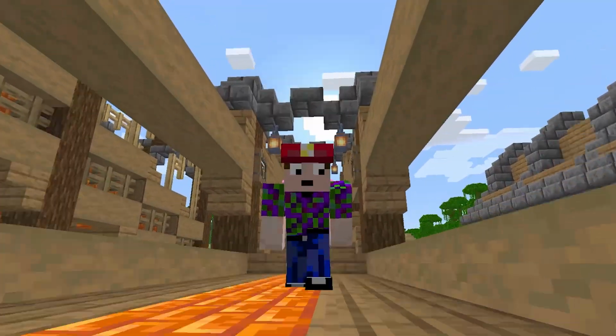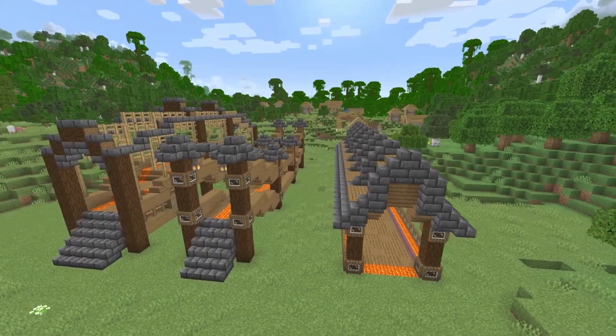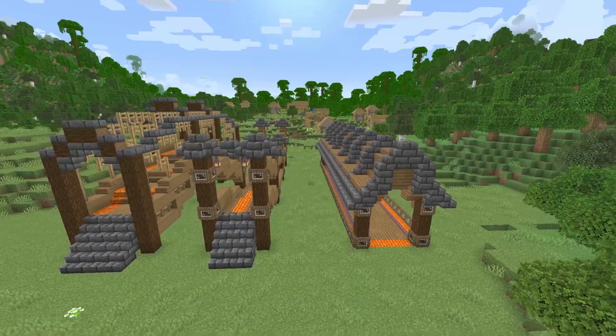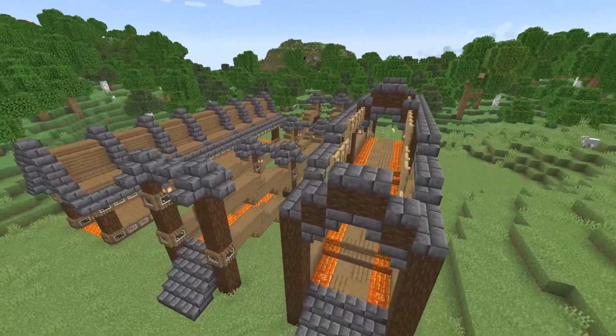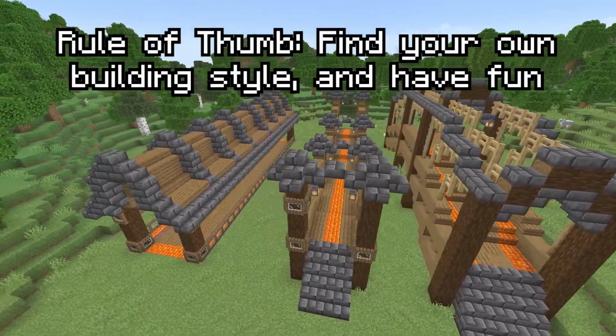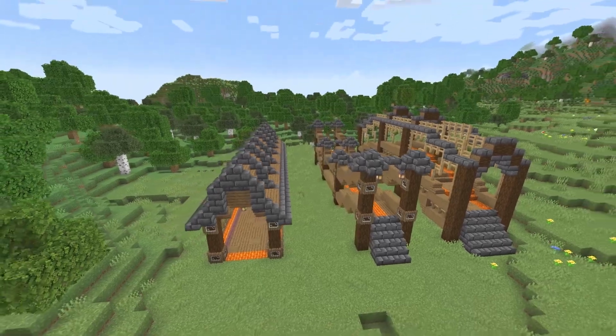Better bridges in Minecraft with this tutorial. Bridges are a really good way to connect one piece of land to another. And even with the things I discussed in this video, there are so many different ways to do it that you just need to experiment with them and figure out what works best for you.